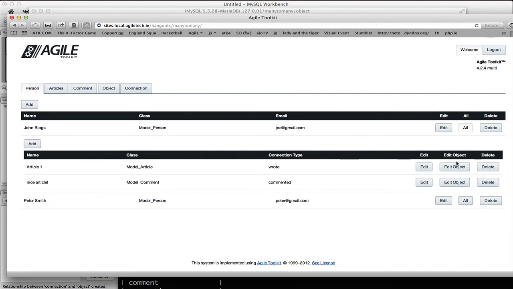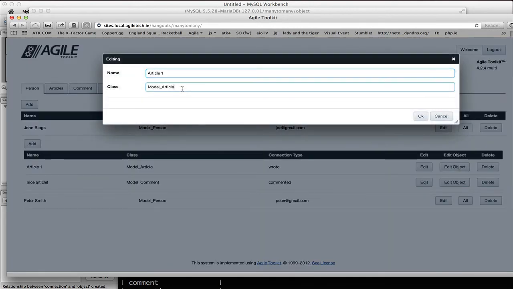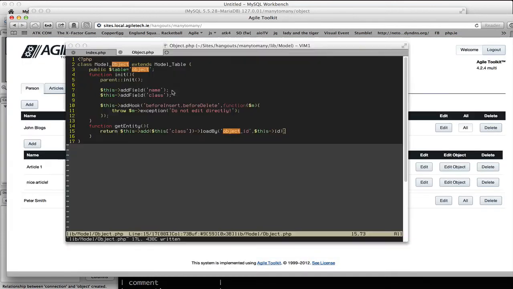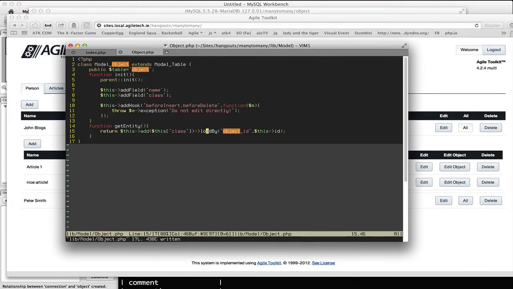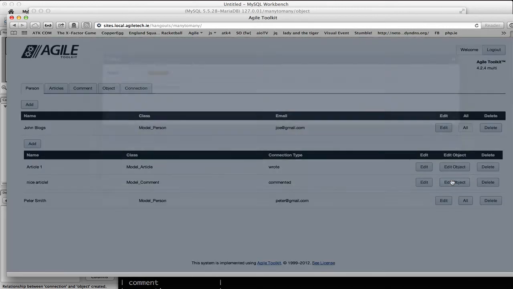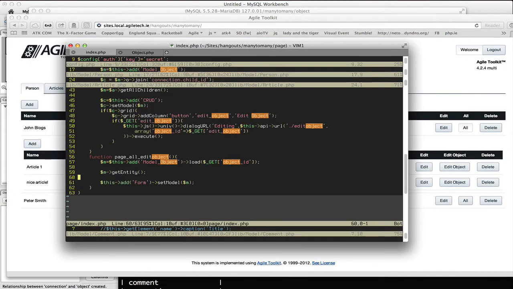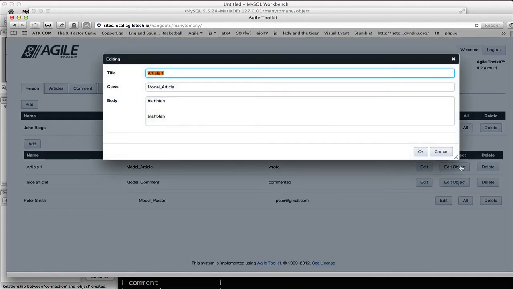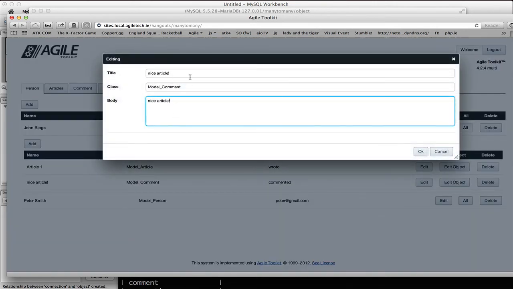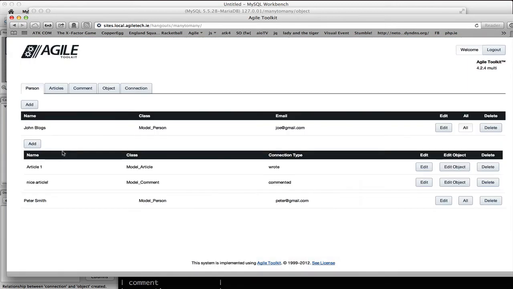Okay, let's see if this will work. Not sure. Oh, edit. Okay, I'm not sure what happens. E equals, and we'll put E here. Okay, now let's see. Alright, so we're editing article. Class article, article 1. In this case, we're editing the comment. Well, they inherit each other, so it's all the same.